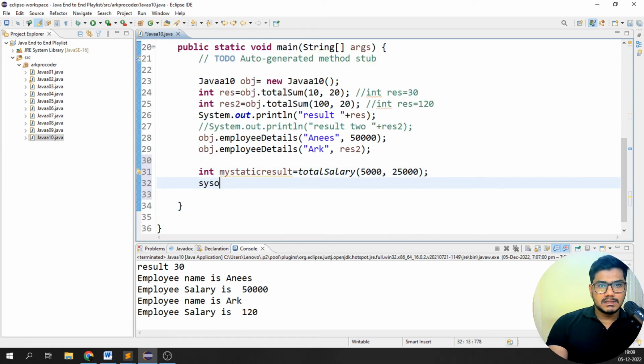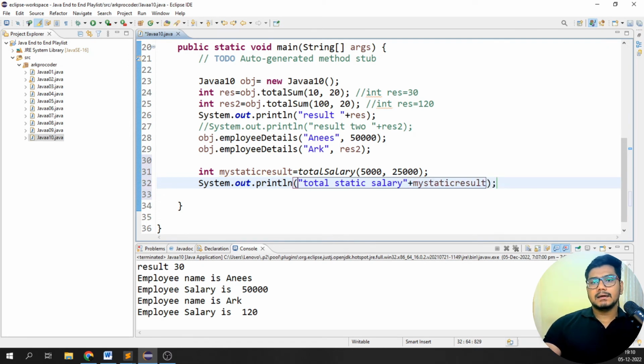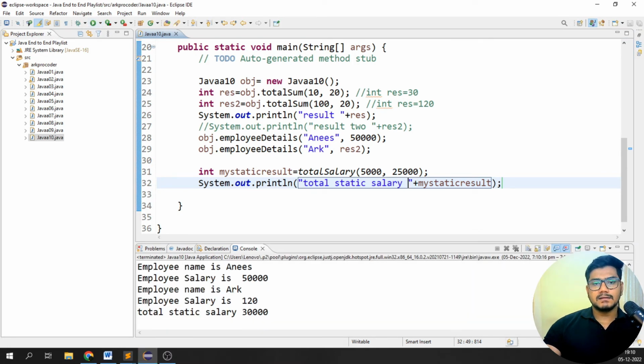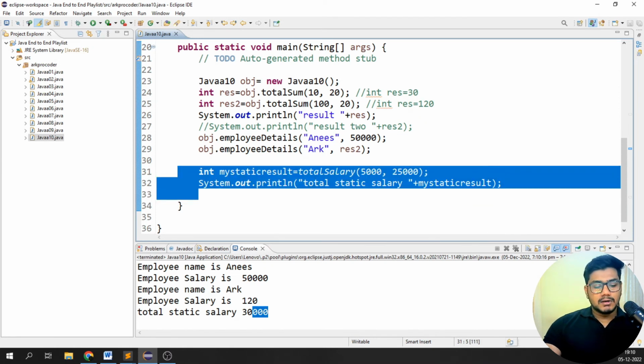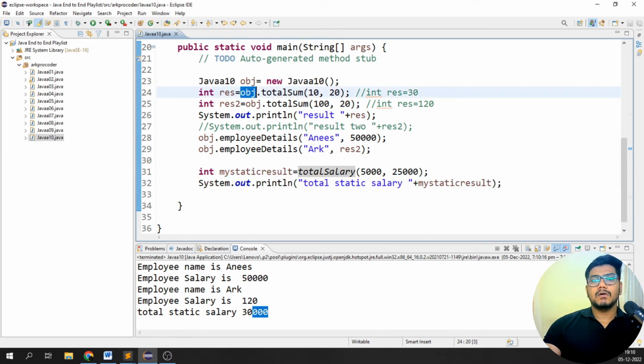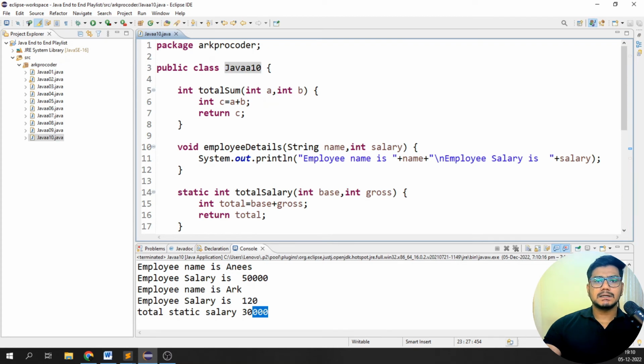And then I'll just print, "total static salary is", and it is going to print myStaticResult over here. That is nothing but whatever output I get after running the program. If I run the program, you can see total static salary is 30,000, which is a perfect result. So here I'm not creating any object, I'm not accessing the data using an object of the particular class. Directly I can access the data.